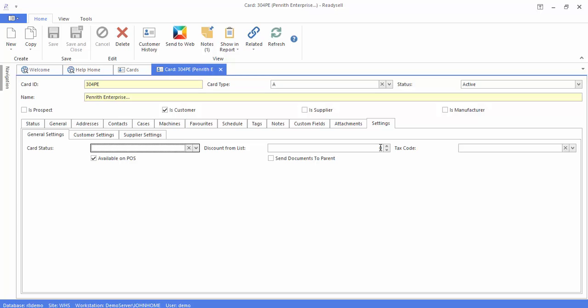Available on POS is only if you have the standalone POS system. Normal Readysell POS doesn't take notice of this, and so most of our users would find that that's not important to you. Send documents to parent. That's to do with that parent printing option over in the more general settings, so you can send all their invoices to the parent instead of sending them to the card itself.